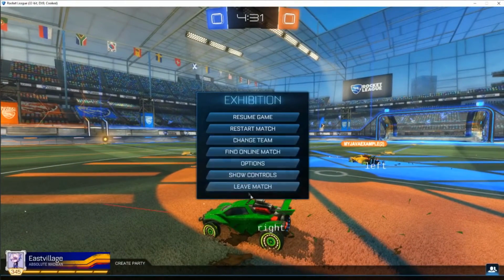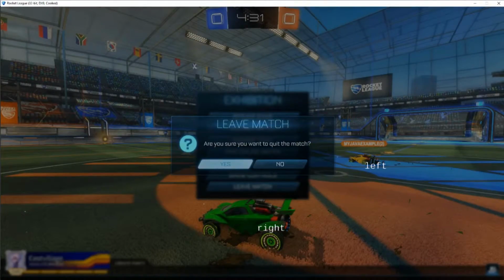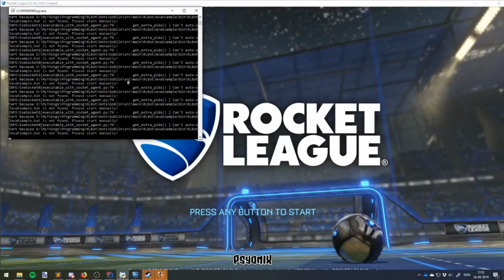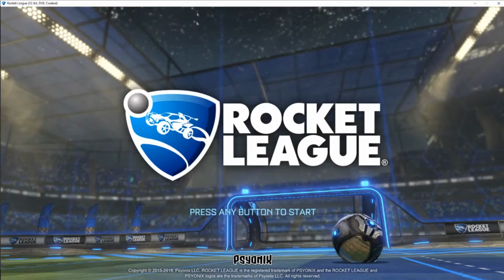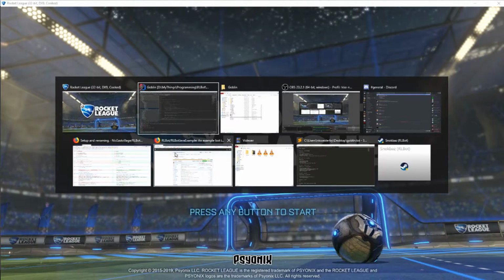So let's stop this match again. You can stop the framework here by pressing Q and just close it. You can leave Rocket League open once RLBot has opened it once.